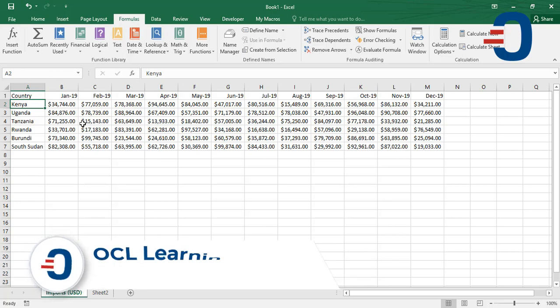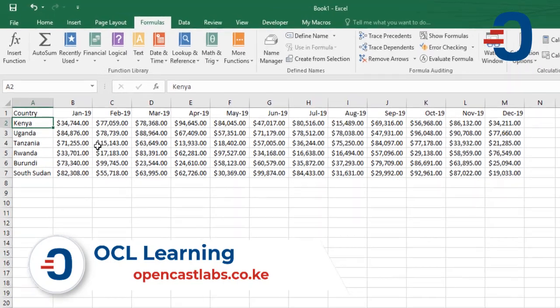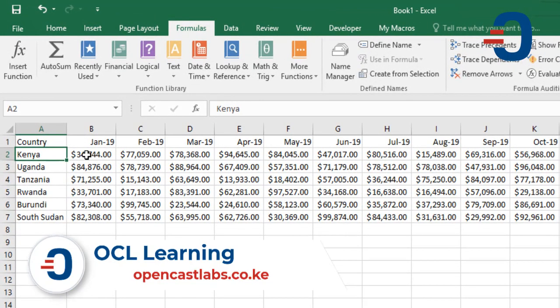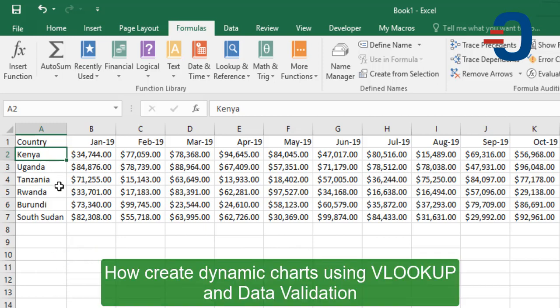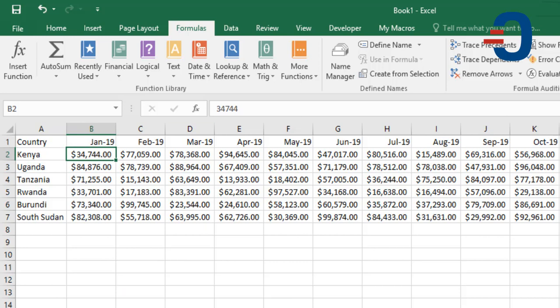In this video, we're going to learn how to use the VLOOKUP function to create dynamic charts. You're provided with the dataset for the countries: Kenya, Uganda, Tanzania, Rwanda, Burundi, and South Sudan, for January to December. Let's call these imports in 2019.